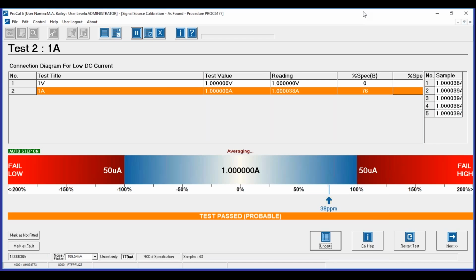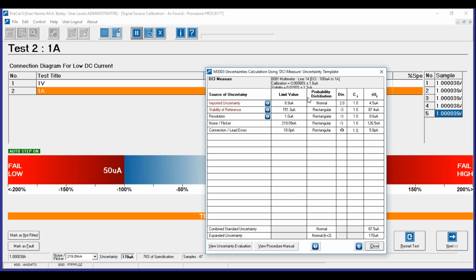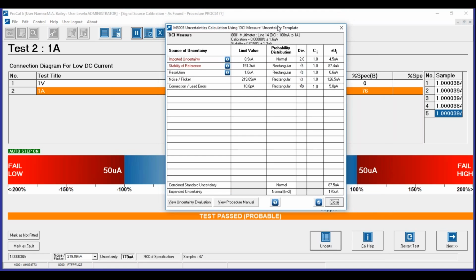So as we've demonstrated, we can customize the uncertainty templates and add additional contributions. What I haven't demonstrated yet is how, when we click the uncertainty window, we have some extra buttons down here on the left: View Uncertainty Evaluation and View Procedure Manual.